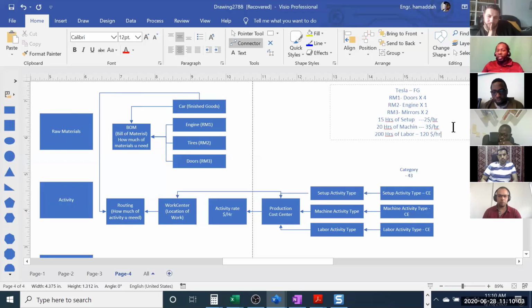Okay, so this we call the activity rate. And this we call the routing hours. So these numbers 15, 20, 200 in the routing, we have to say for making a Tesla, you need to have these hours. And here in the activity rate, you have to say 2, 3, 120.